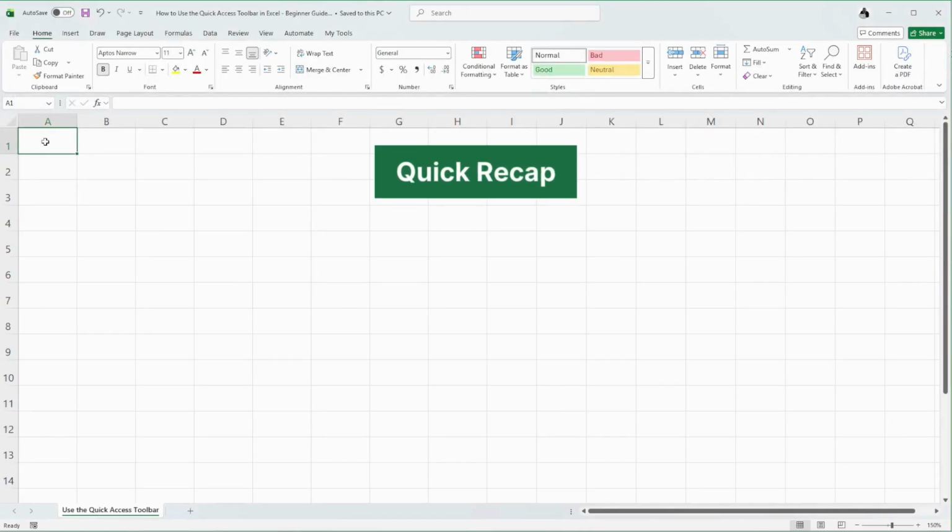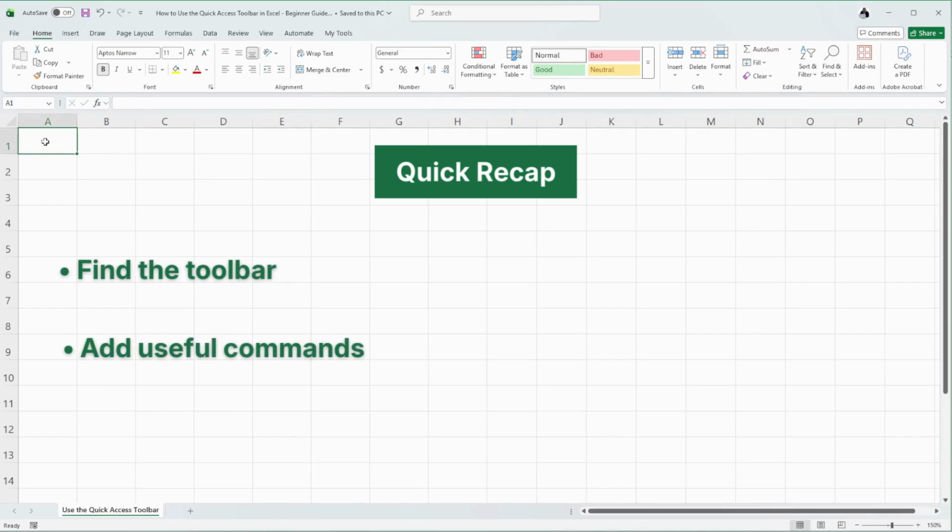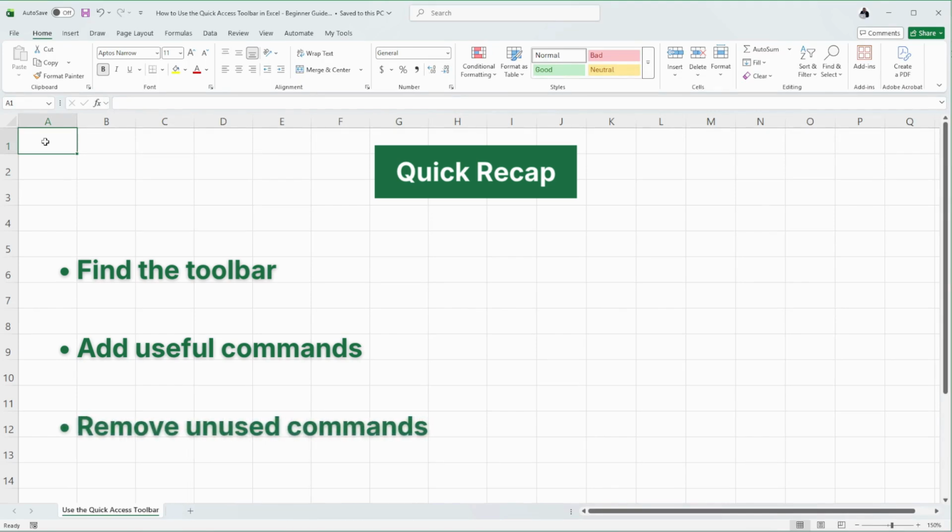Quick recap. Find the Quick Access Toolbar near the top of Excel. Right-click a ribbon command and choose Add to Quick Access Toolbar. And remove anything you don't use so the toolbar stays clean.